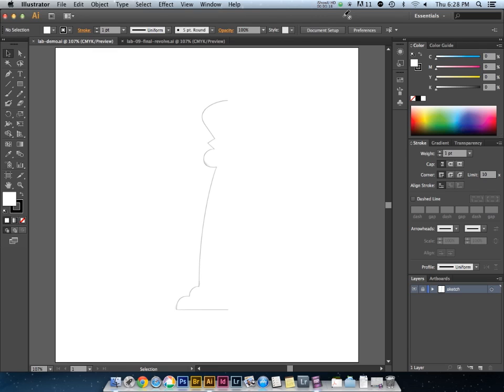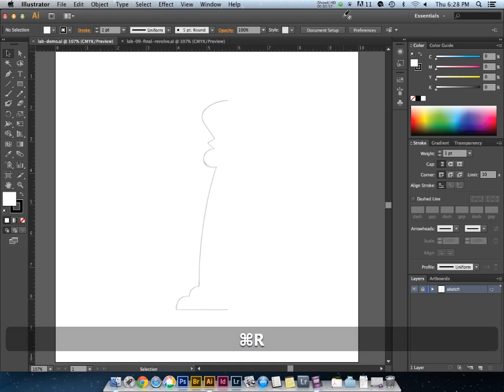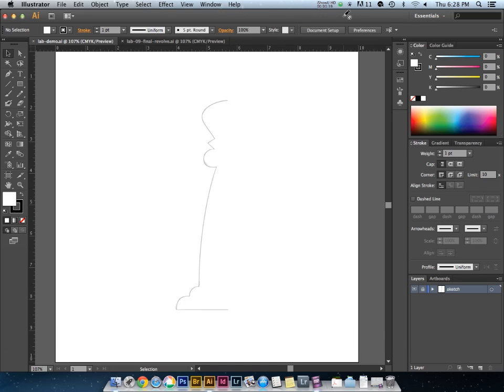But the first thing I want to do is show my rulers. Anyone remember the keyboard command for show rulers? Command R, that's right. Command R. So everyone go ahead and hit Command R if your rulers aren't already showing. If they were showing, you would have turned them off with that same keyboard command. You'd have to hit it again to bring them back.